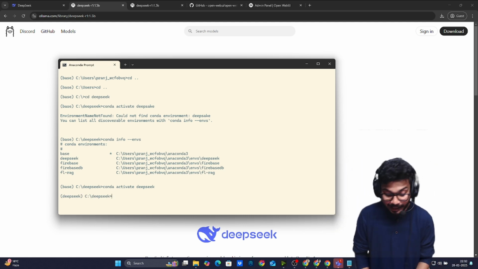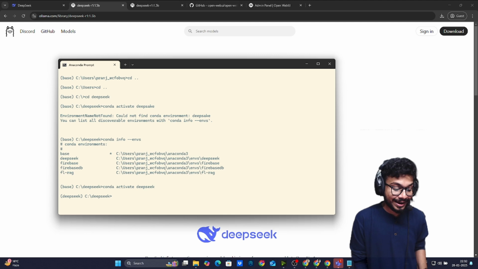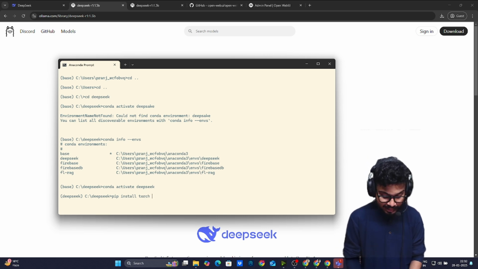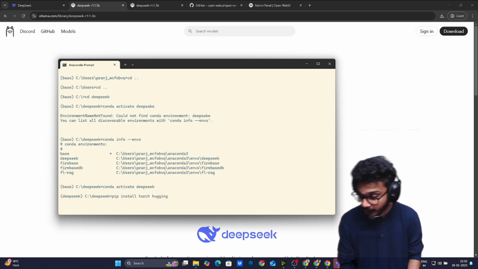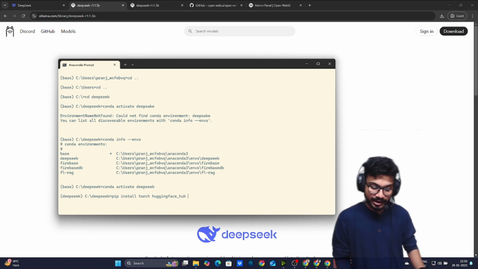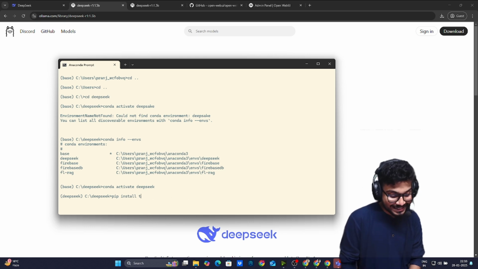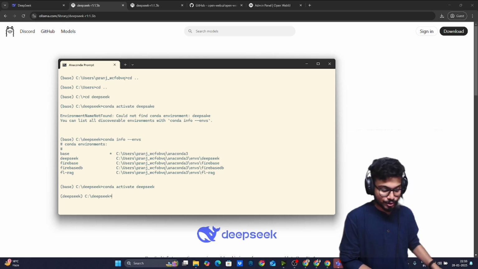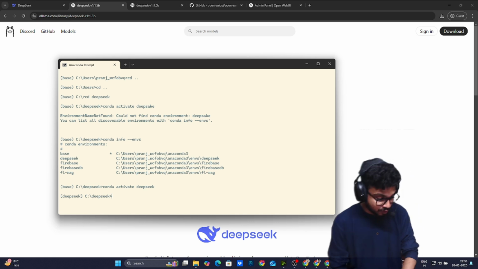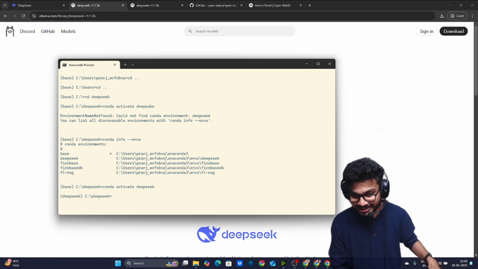After this, you'll have to install some of the dependencies required by DeepSeek. Firstly, you'll have to pip install torch, and then huggingface_hub. These two dependencies you'll be requiring. I have already installed these, so I'm not going to install them again. Two more dependencies it is going to utilize. One is transformers, and the second is accelerate.